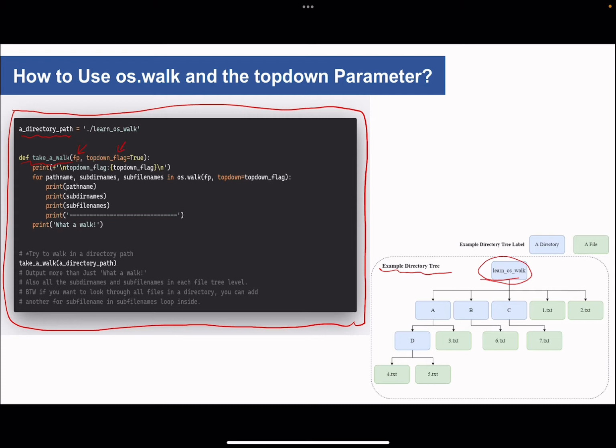And the second parameter is called top-down flag, which is used to flag whether we set the top-down parameter in os.walk to be true or false. And here, since we are trying to figure out what it's going to be like if we set it to be true, so here in our first code example, we set it to be true. And to make it even clearer in our output, we print out each time whether we set the top-down flag to be true or false.